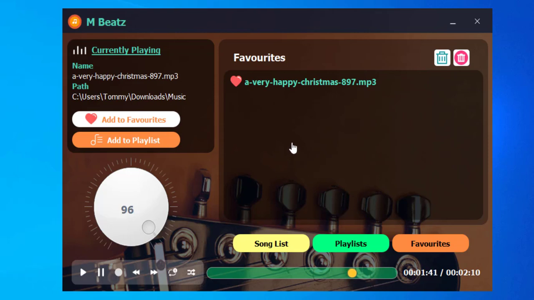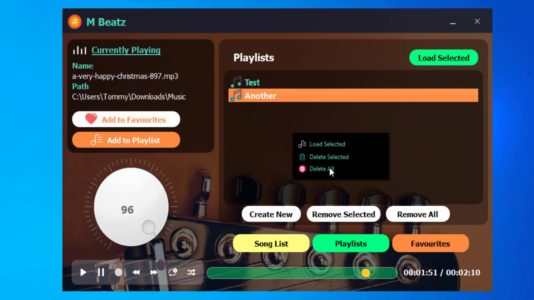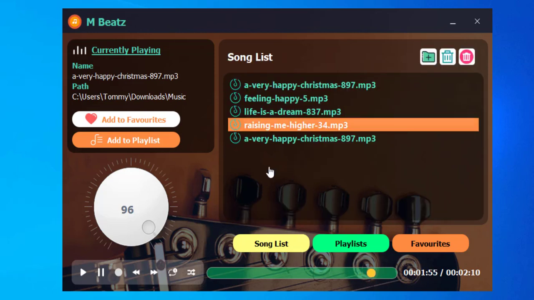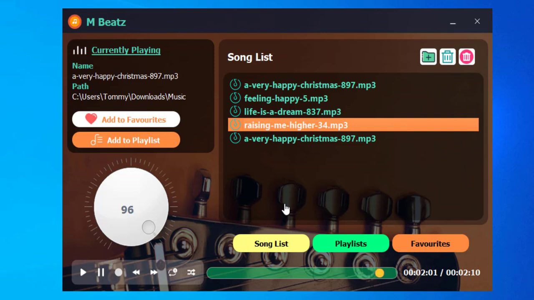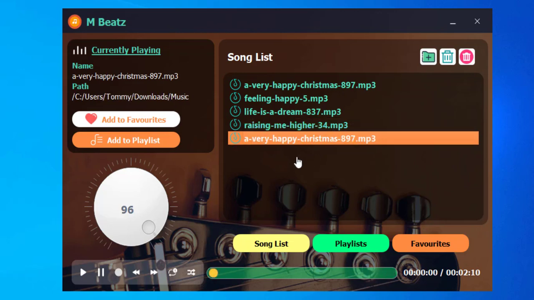It will come. But each of these pages that renders has its own context menu that pops up. So here it's only relevant to playlist. When I come to favorites, it's only relevant to that one. When I come to playlist, it's only relevant to that one. Song list, it's only relevant to that one. That will make our navigation easier. So let's see how we can see the songs inside the playlist.